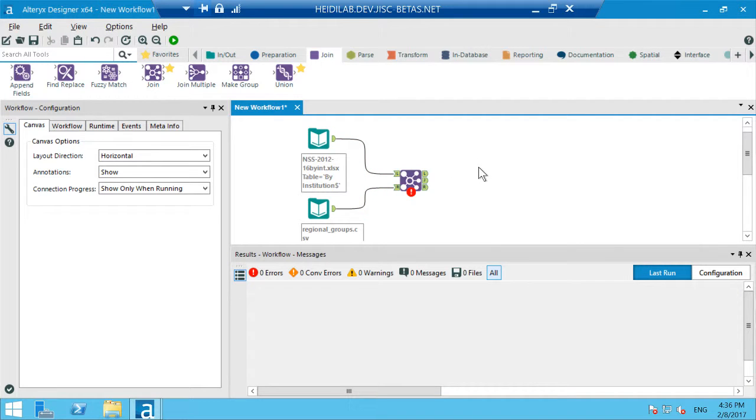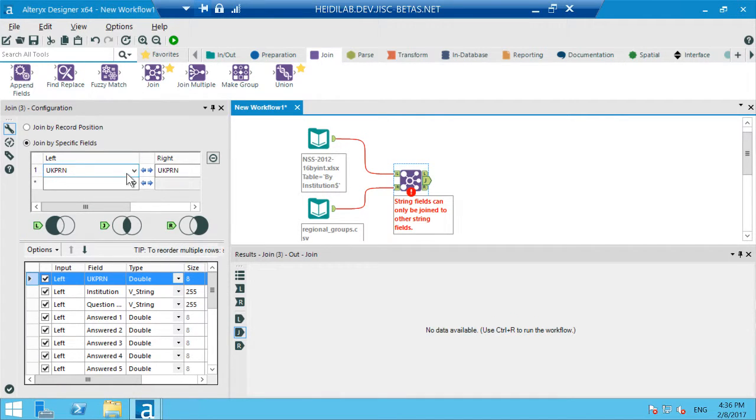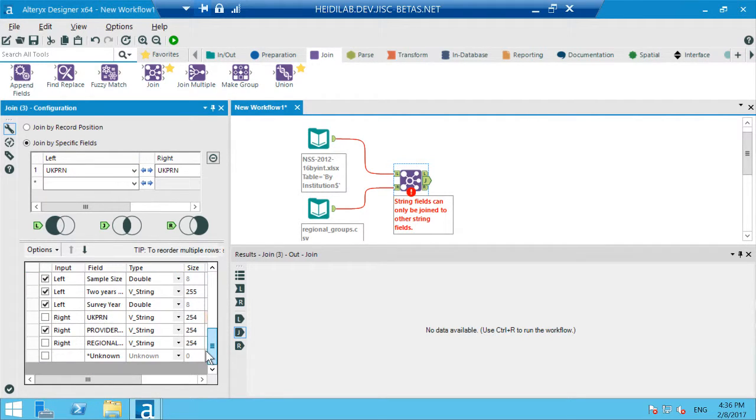Click off that, check if there's any. So there's still an error. It just says string fields can only be joined by. So this is an interesting one. If we look at the fields that we want to join, it's UKPRN, and that's a double. So it's a data type of double, and it's type of a string in the regional groups.